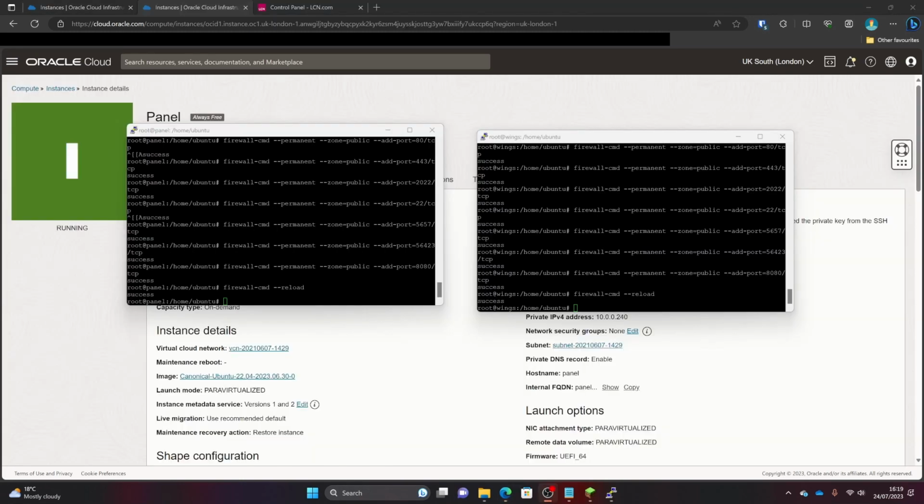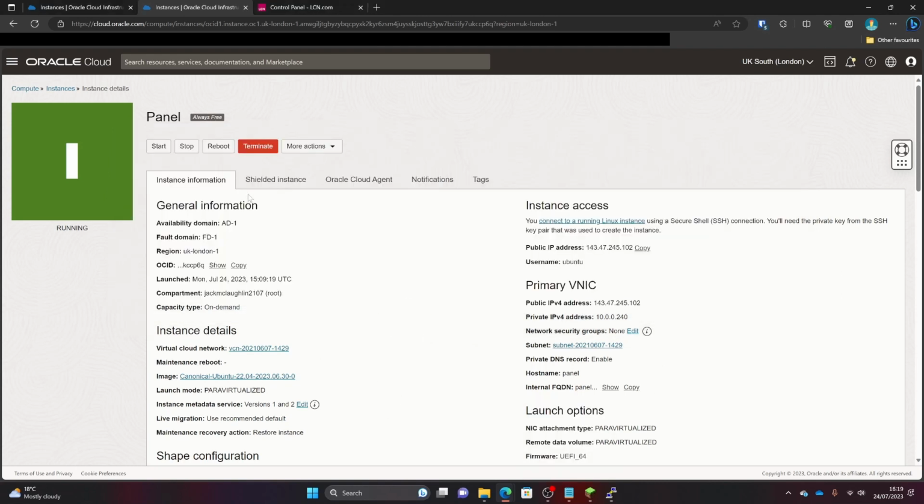Okay, so once you've set up both your more powerful and your less powerful server, the ports you need to forward are 25565, 80, 443, 2022, so that's 2022, all one number, 5657, 56423, and 8080. Those are the ports you need to open, and you'll need to do that on both of them, and then reload your firewall, and you'll need to do it for both of them in the Oracle Cloud website.